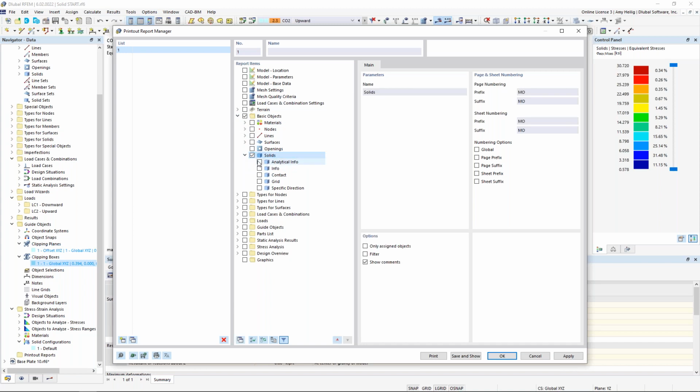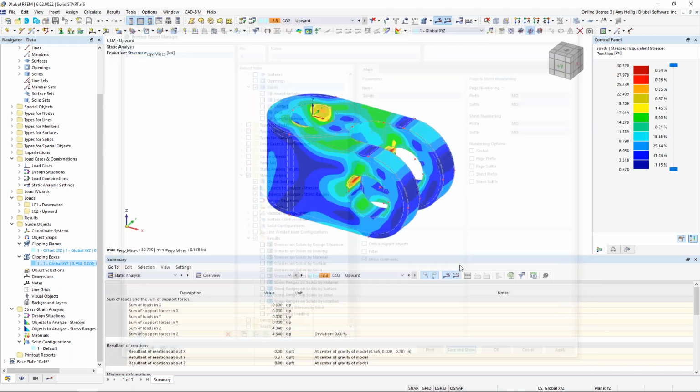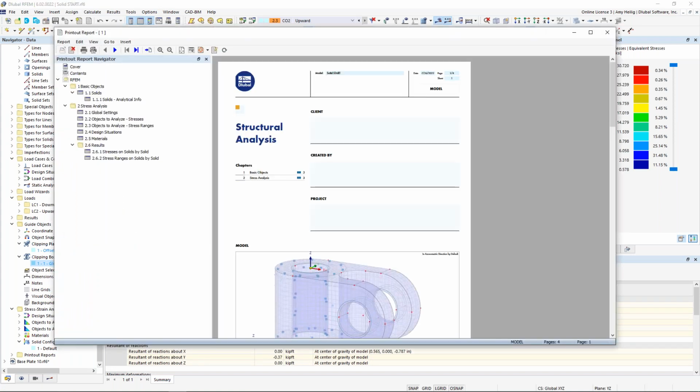I'll activate my solid input data, for example, and then under the stress analysis, I'll input some of this input data as well as my results. We'll view here the stresses on solid as well as the stress ranges on solid. And I can simply click Save and Show. What the program will do is to open up a separate application here for my printout report.